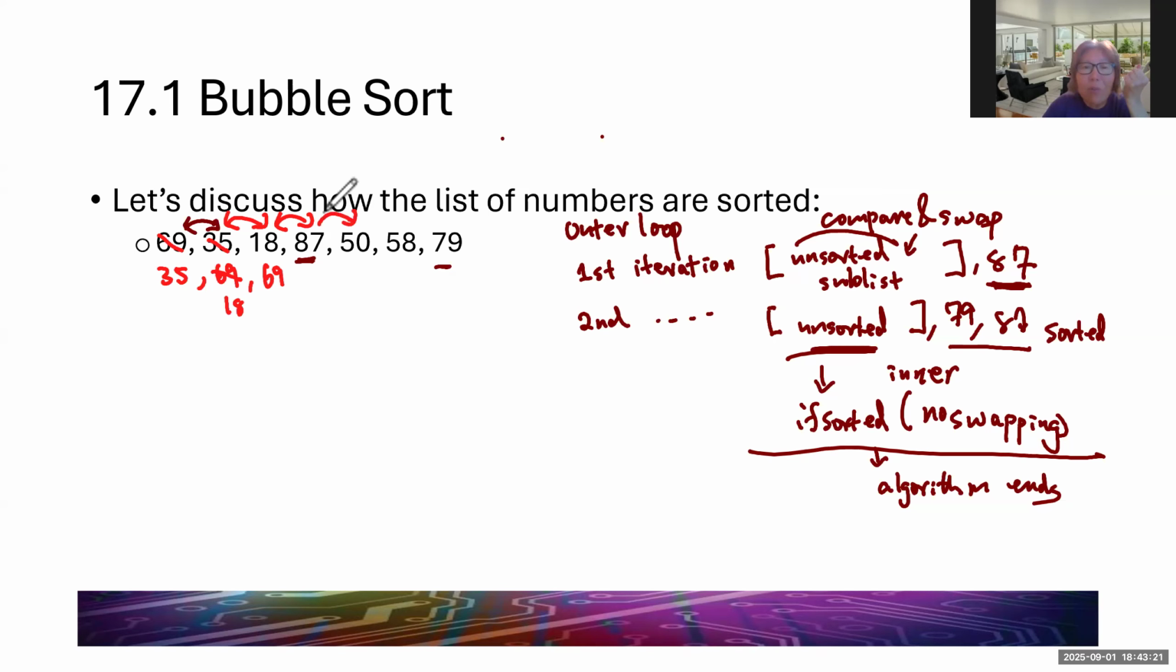So you move on to the next pair. For this pair, 87 is greater than 50, so we need a swap. So 50 and then 87. Then we continue to compare with the next pair. Clearly 58 is less, so we do need a swap. So 58 and 87. And then we continue with the next pair.